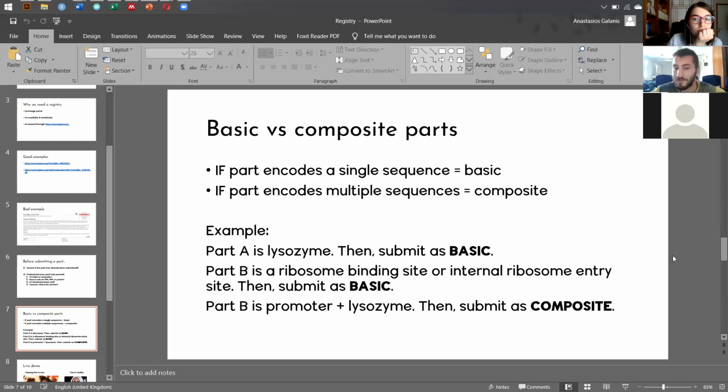Maybe you think this is a bit stupid, but actually when you start looking at the registry, a lot of people don't submit parts correctly.